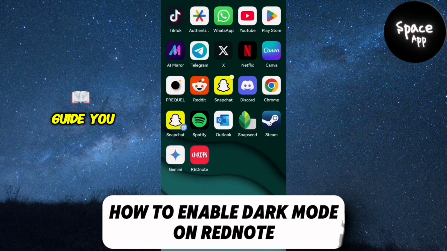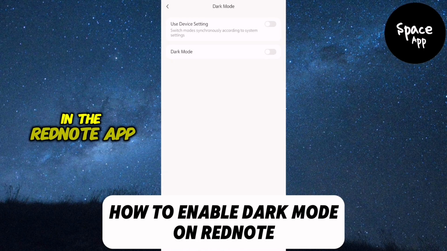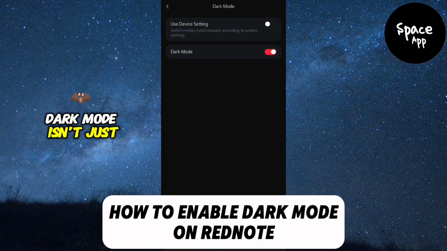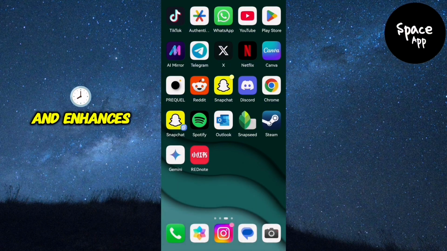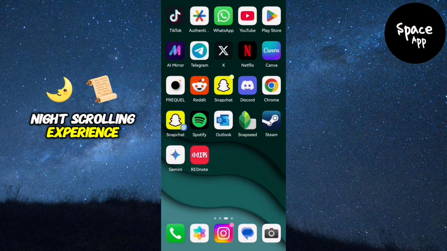Today, I'm going to guide you through enabling dark mode in the REDnote app. Dark mode isn't just stylish, it's easier on your eyes, helps save battery life, and enhances your late-night scrolling experience.